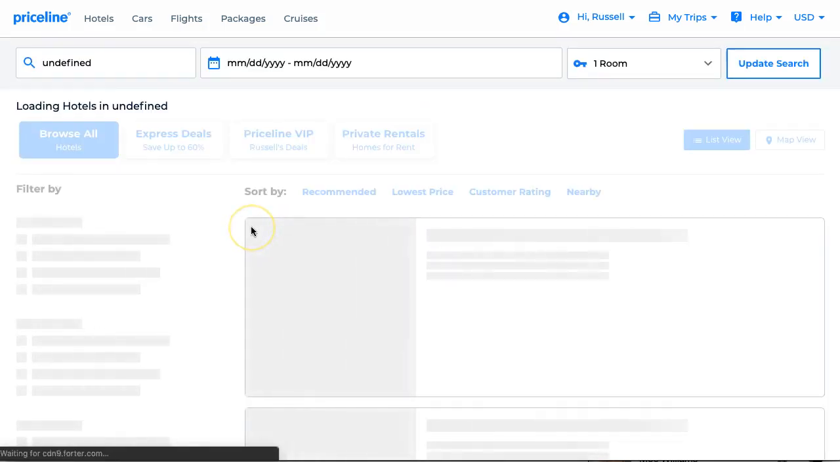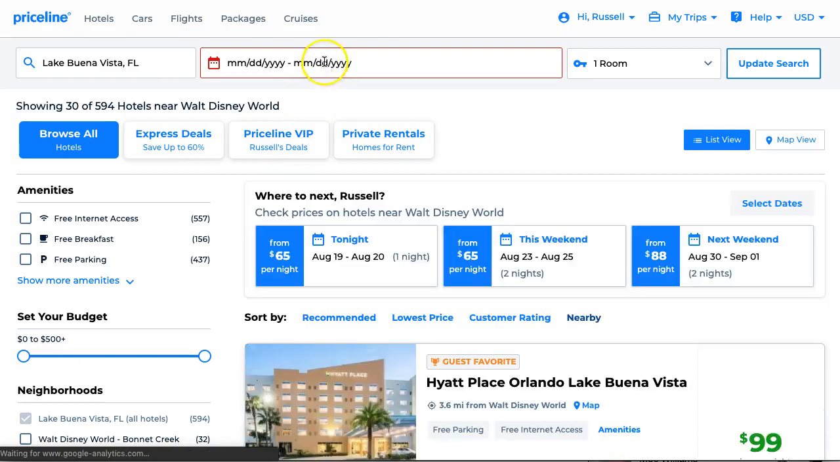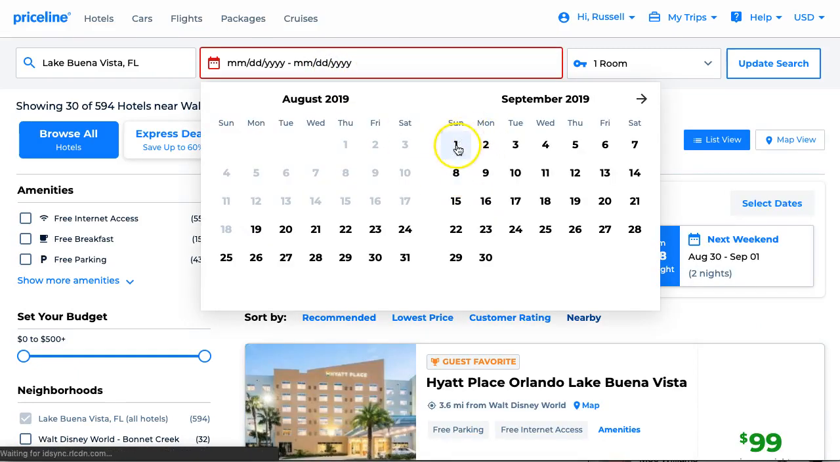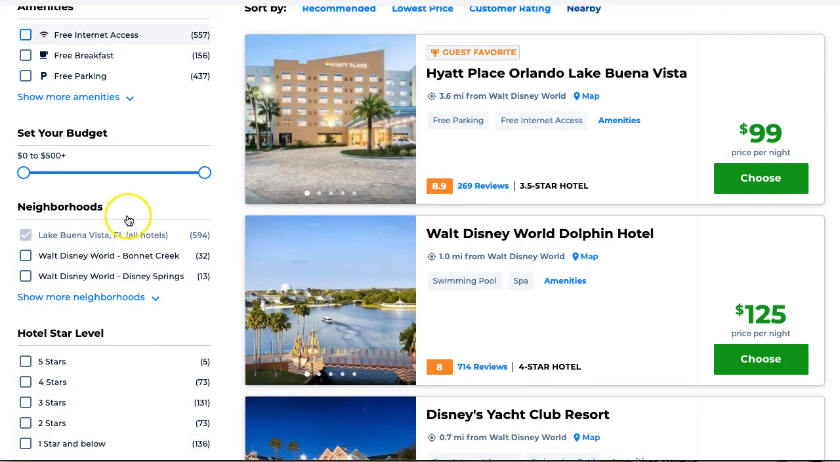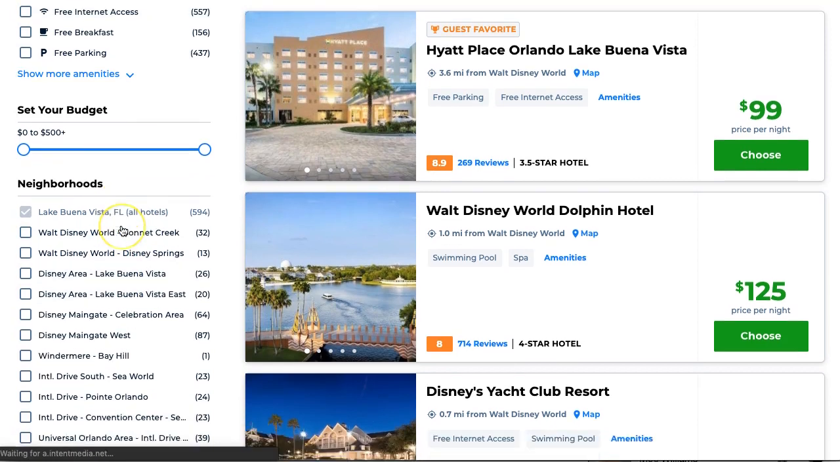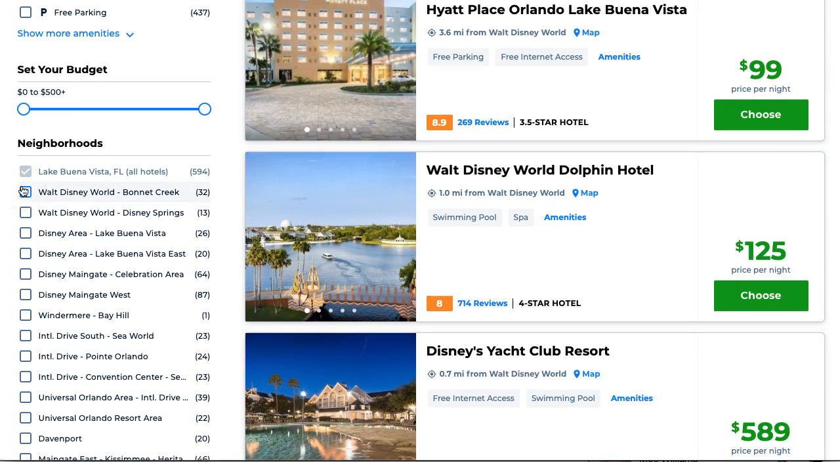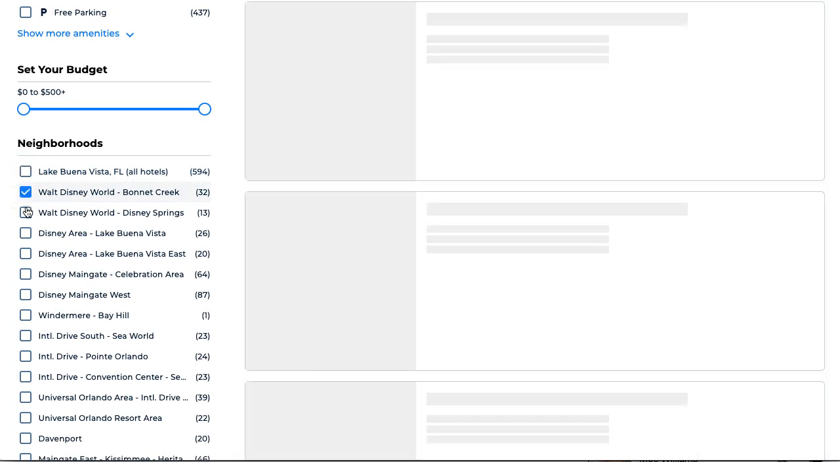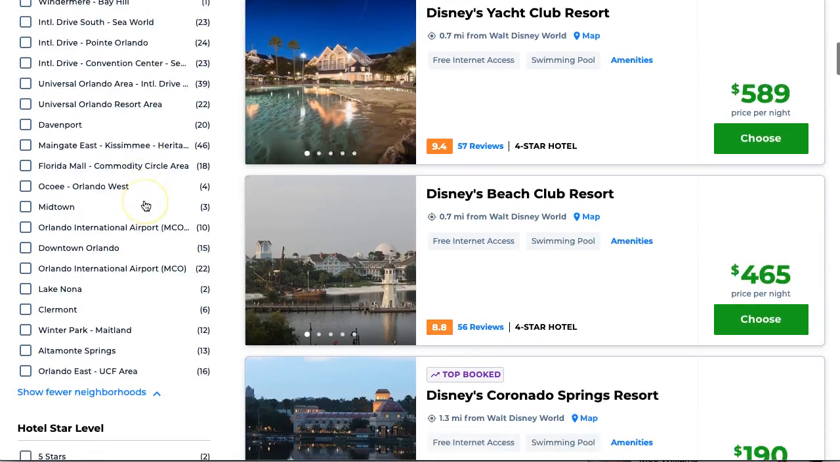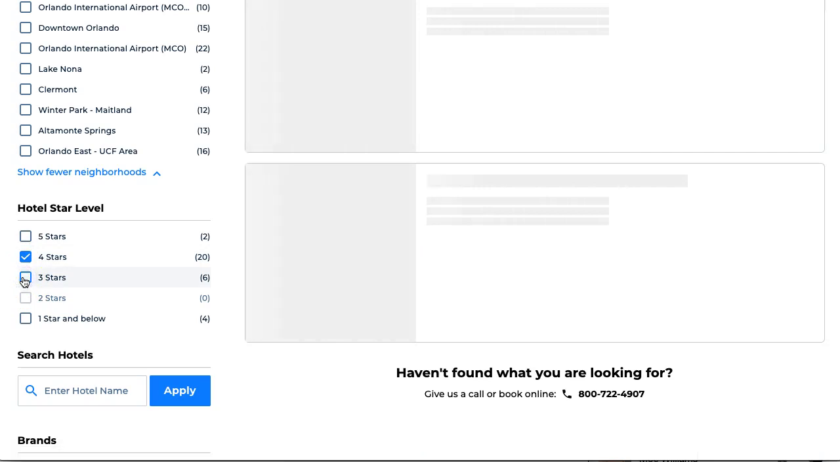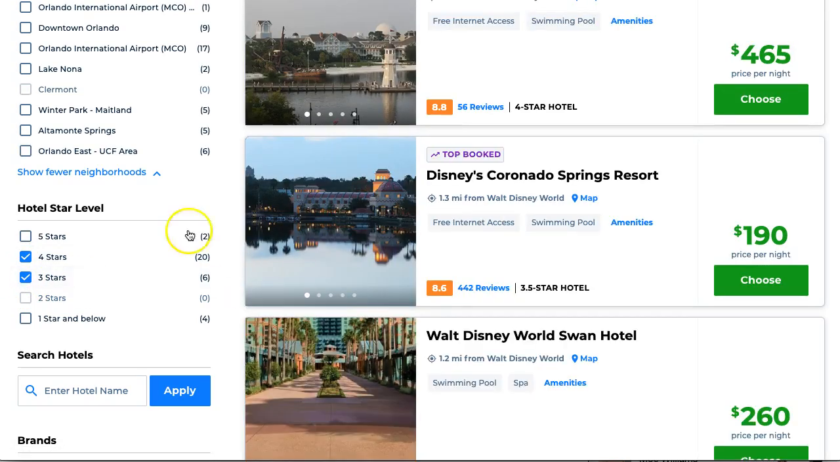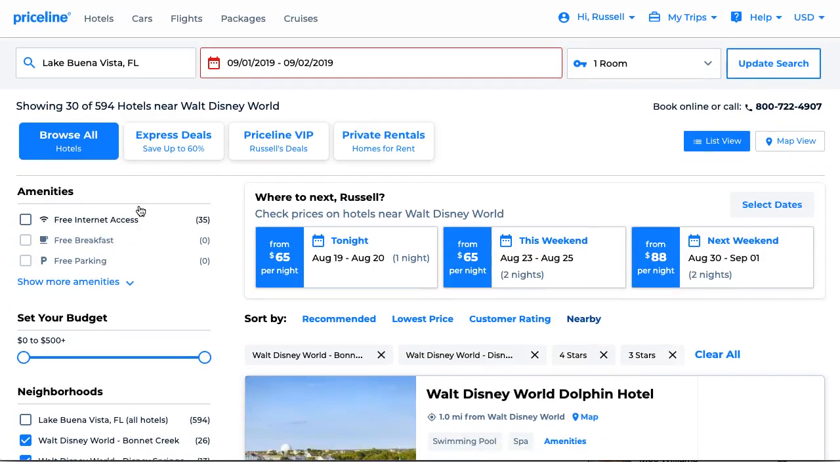Searching for the best deals. Now they tell you how to break this down. So I wanted to stay on the 1st and 2nd for Labor Day. And over here it tells you which neighborhoods you need to select for the Disney resorts, right? So the Disney resorts were Bonnet Creek and Disney Springs. And then over here we needed to filter these out by different star levels because we knew that the 3 and the 4 star levels, those are the ones that are the Disney hotels where they'll be inside them, right? And then finally, we only want express deals.